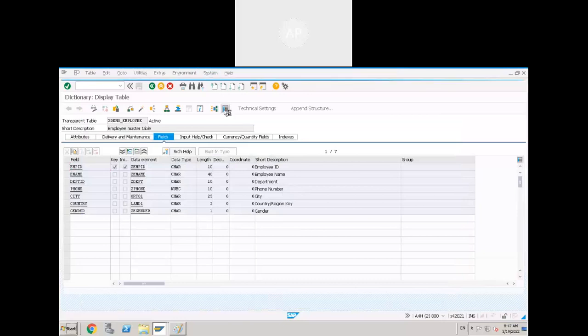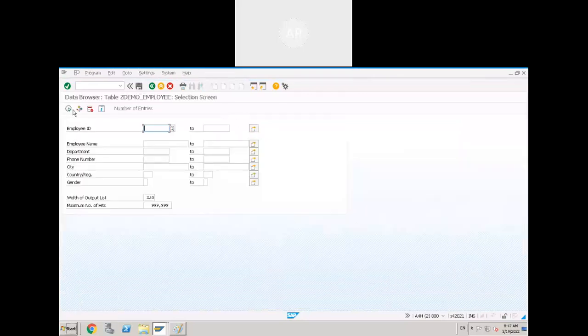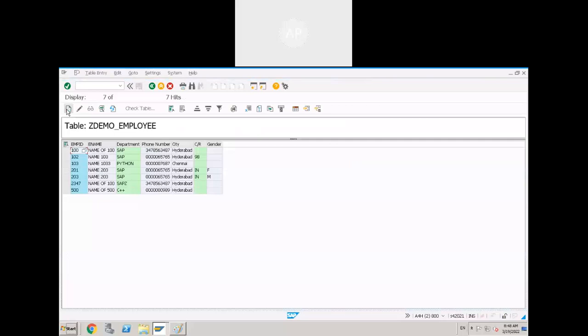For example, to display the data, so when I click on this, what is the statement that is going to execute in the background? Open SQL. What is the type of statement? It is going to execute a select statement, right?